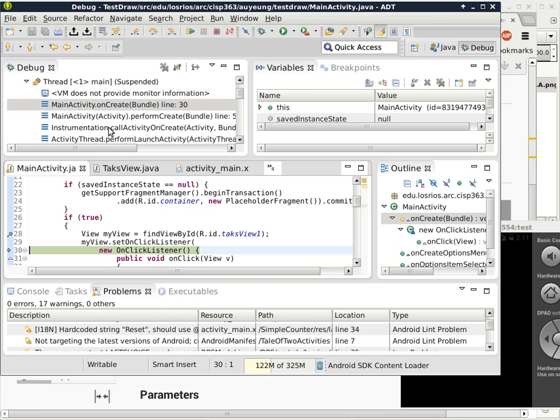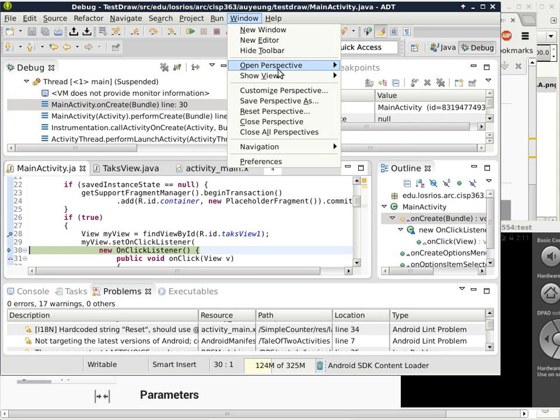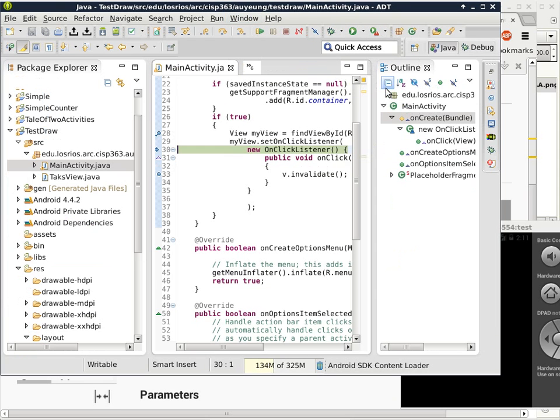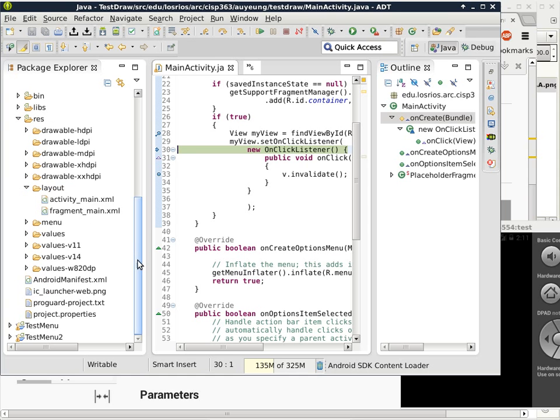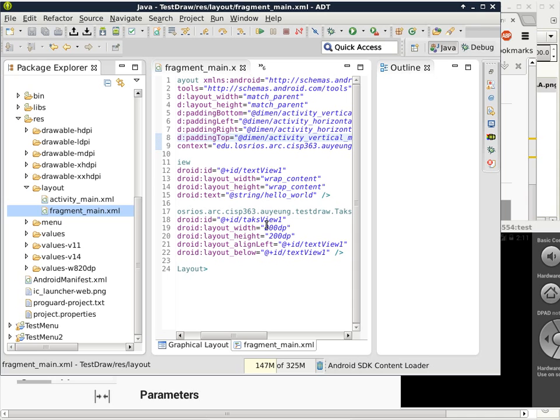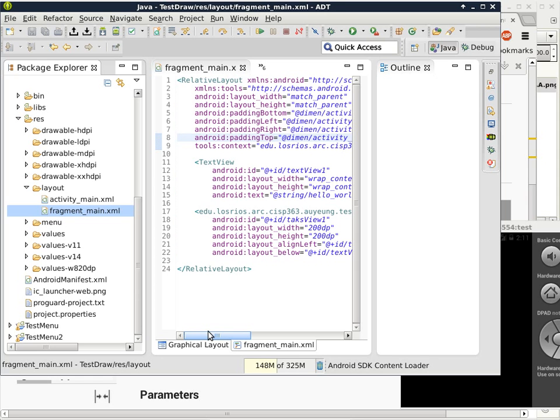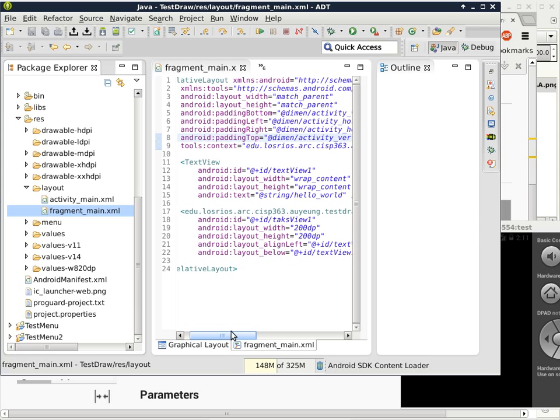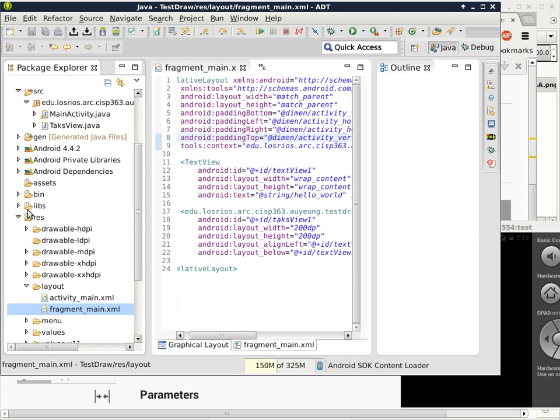Could we take a look at the resource? Yep. So let's switch our view back to Java and then look at layout fragment main. And it's called text view 1. So there's a problem associating text view 1 with that resource. Alright, so let's look at, I think it's under values. Yep. Where are the IDs located?